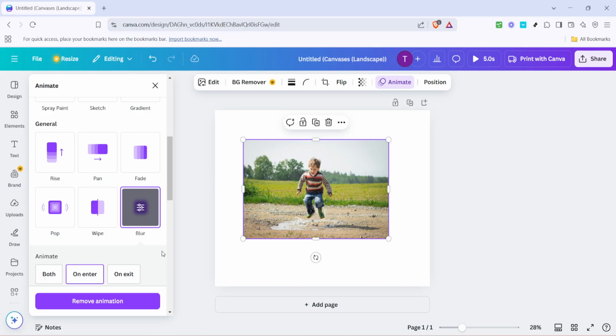And there you have it. In just a matter of clicks, you've transformed a static photo into an engaging animated piece. Remember, you can experiment with other animation styles and settings to better suit the mood and message of your project. Let your creativity guide you, and don't hesitate to explore the various features Canva has to offer. With practice, you'll be creating stunning animated visuals in no time.